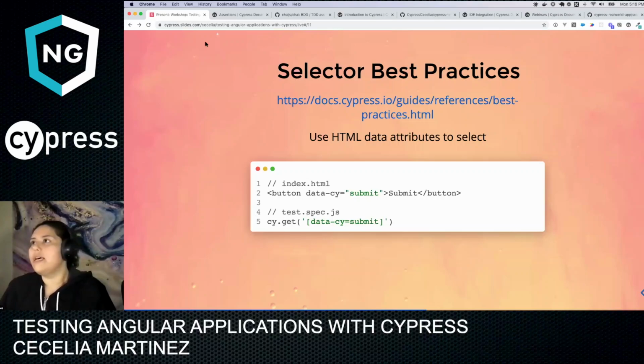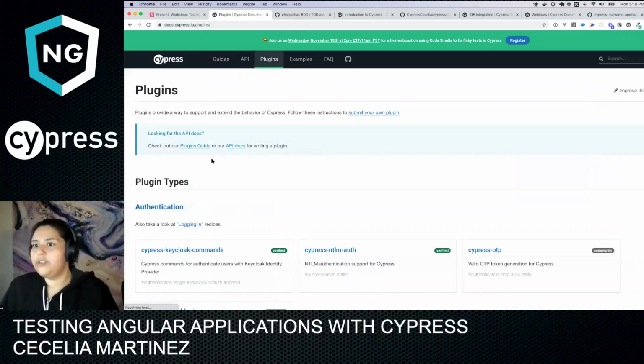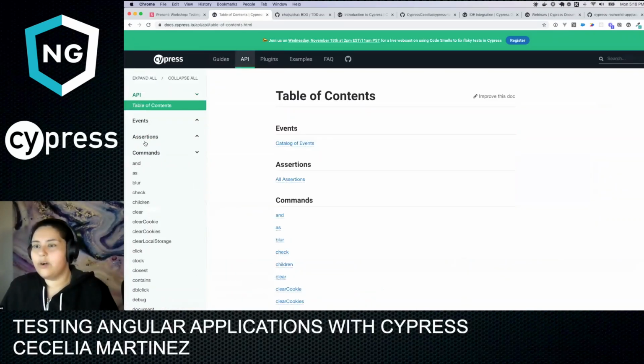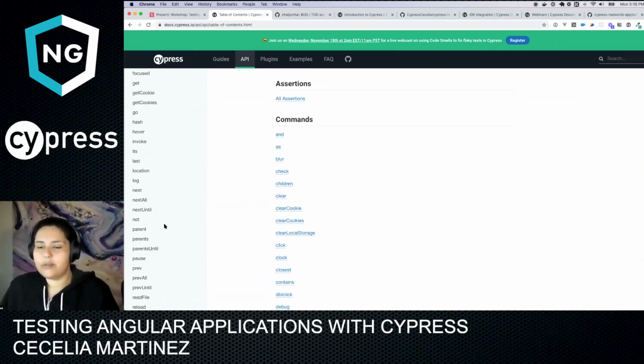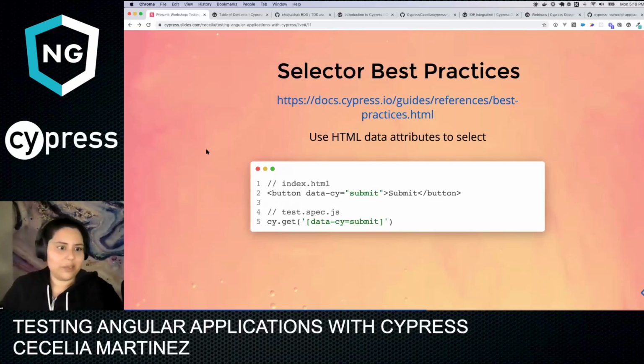Sorry about that. Let me go ahead and share these. These are all of the assertions. And then I'm also going to share the API here. These are all of the commands as well. So this is our API reference that has all of the commands and assertions. The only selectors are cy.get and cy.contains. Sorry about that. I just wanted to make sure that we had the information that we needed there.